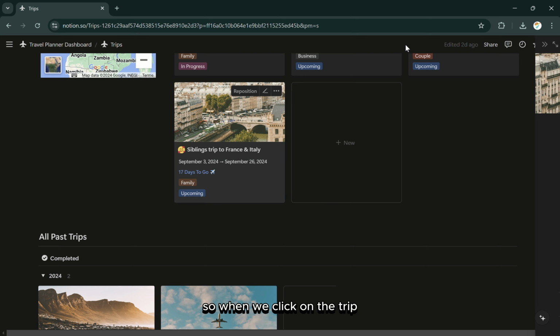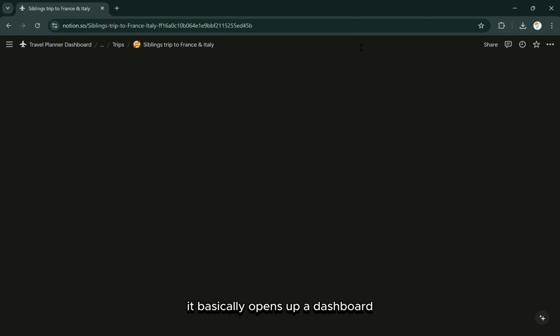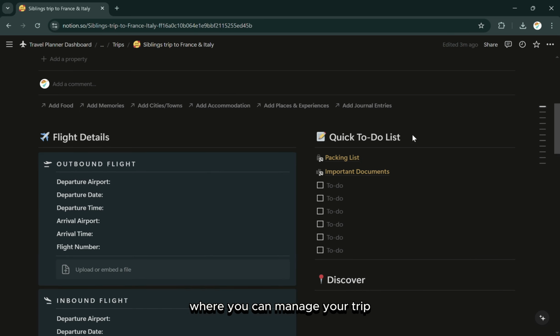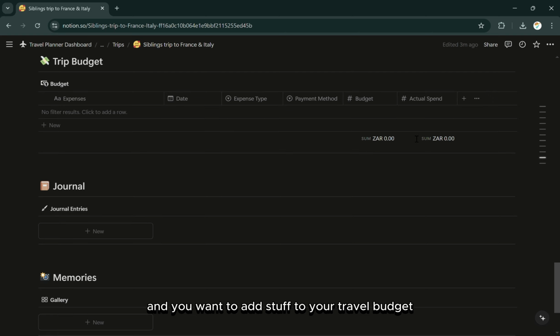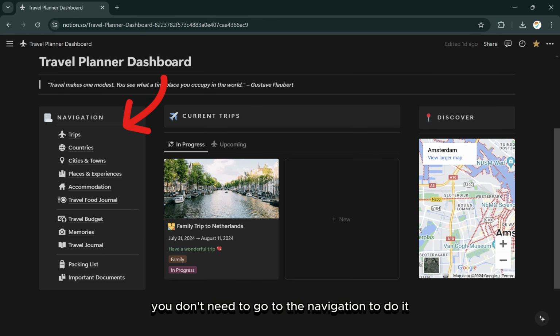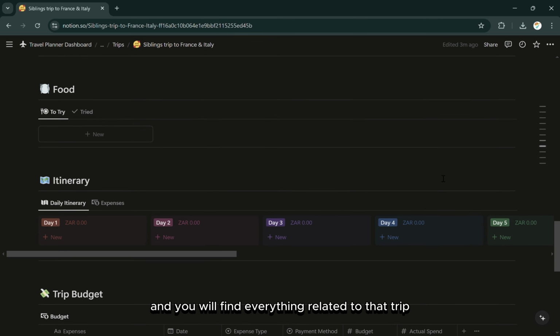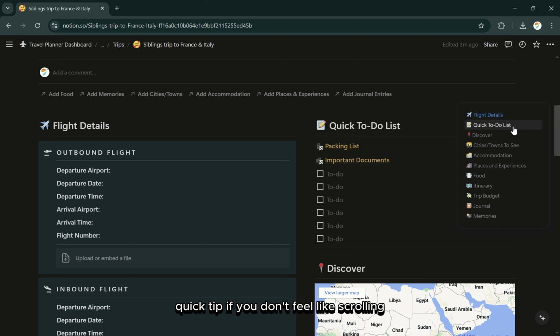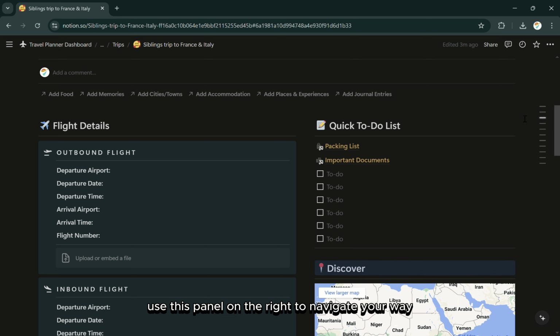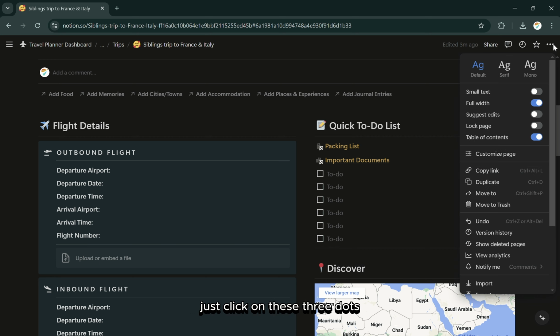So when we click on the trip, it basically opens up a dashboard where you can manage your trip. For example, if you are on a trip and you want to add stuff to your travel budget, you don't need to go to the navigation to do it. Just go to the trip and you will find everything related to that trip. Quick tip: if you don't feel like scrolling, use this panel on the right to navigate your way. If you don't have this enabled, just click on these three dots and make sure Table of Contents is on.